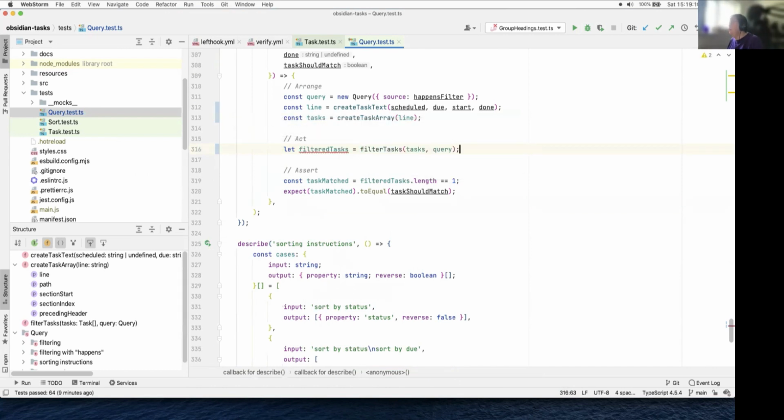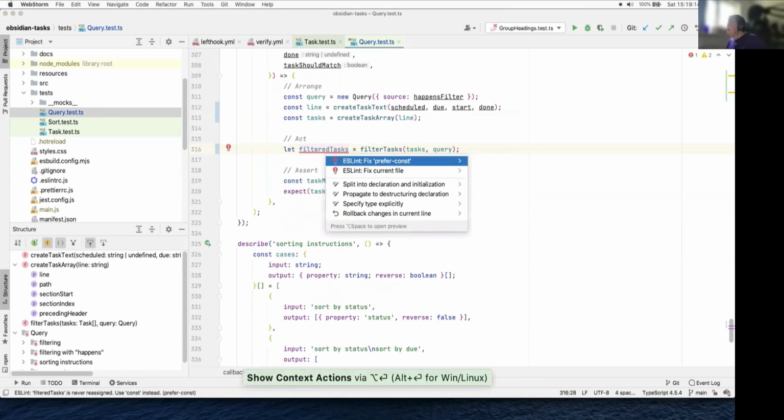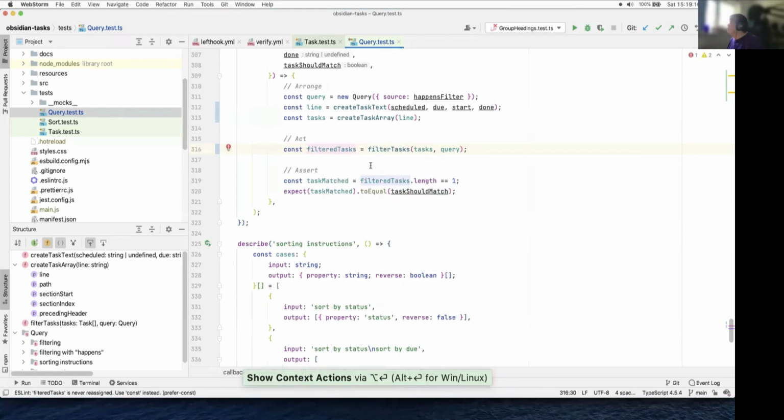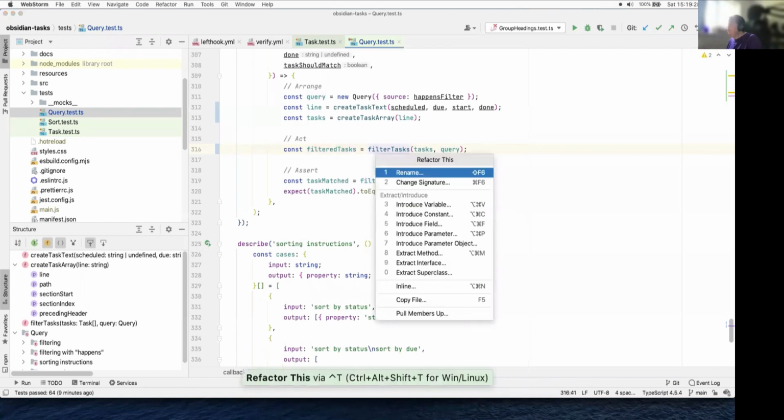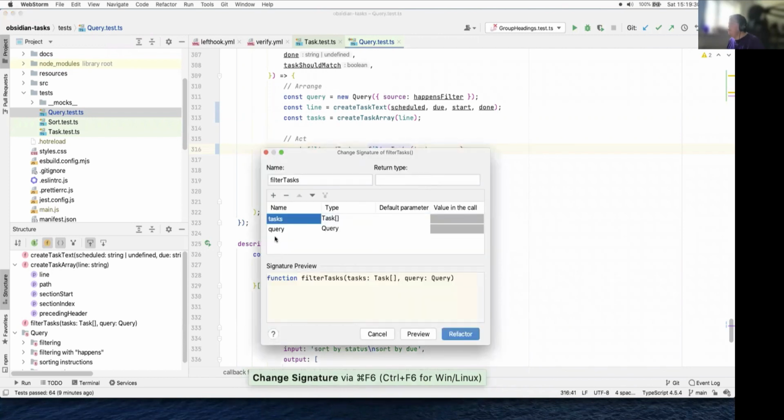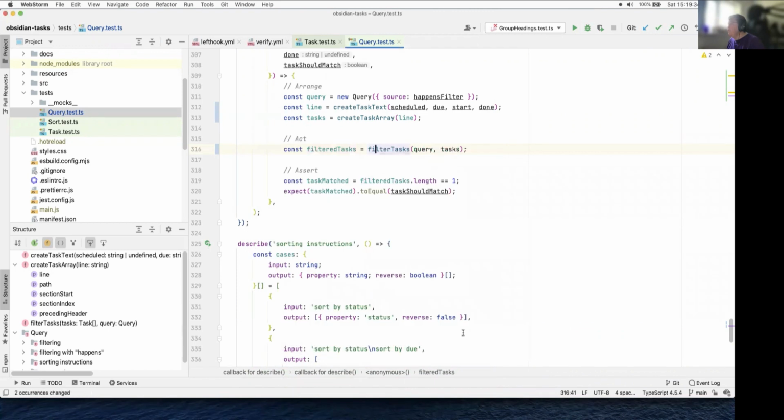Cool. Okay. Why didn't it like that? Okay, so now it can be a const. So it's taken care of that for me. That's not bad, but it feels to me like the query should come first rather than the tasks. Okay, so let's refactor this, change signature. I actually want the query to come first, refactor. Boom, now all of my calls are updated.